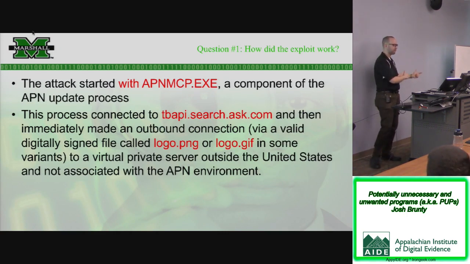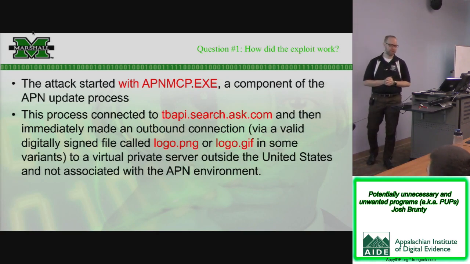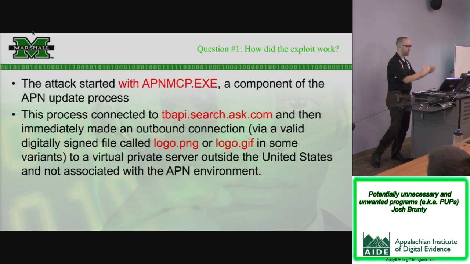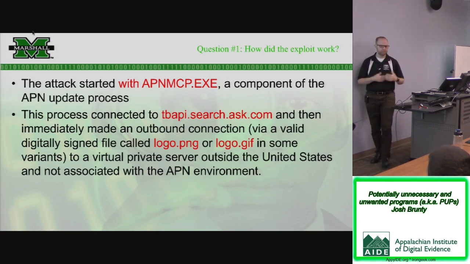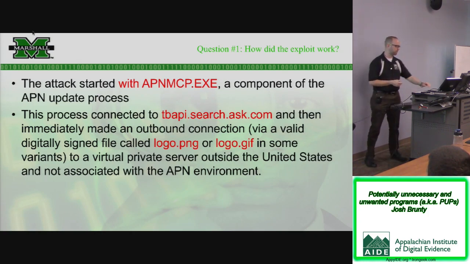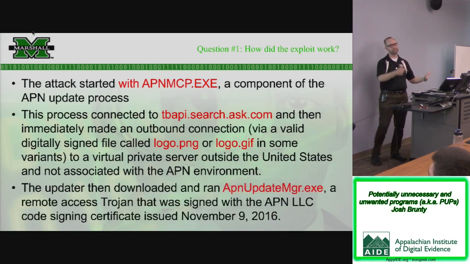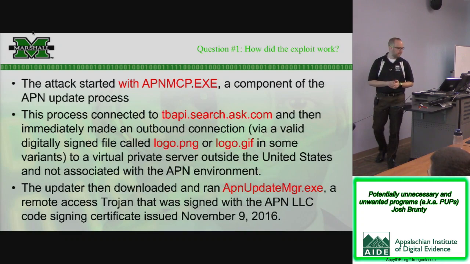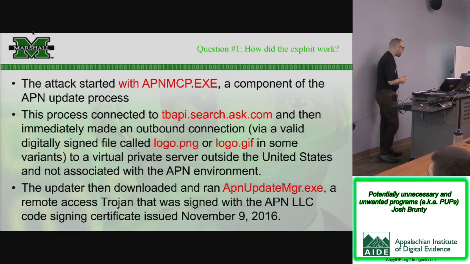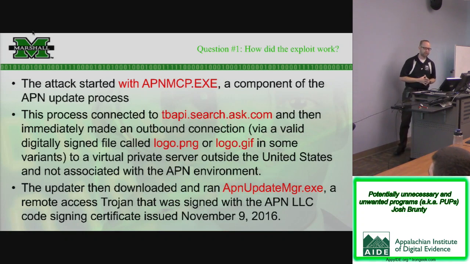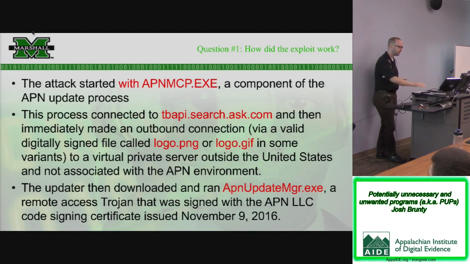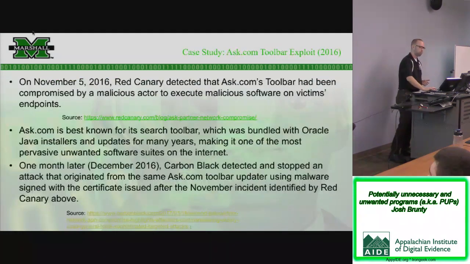But when it redirected, what the PNG image would do is redirect to an outside VPN server, or not a VPN server, a VPS server outside the US that was not associated with the APN environment. So even though it was saying that it was in the US, it was not a US-based server. It then redirected to this APN update manager.exe. It was a remote access Trojan. So this is a second stage Trojan that would download and install itself, and then that was also signed by the APN LLC code signing certificate issued November 9th of 2016.